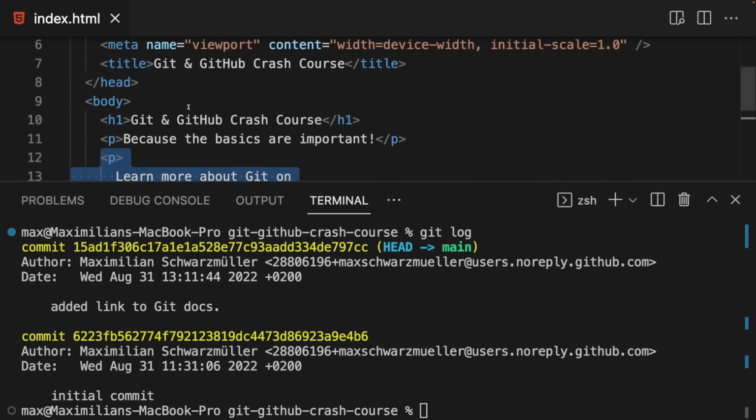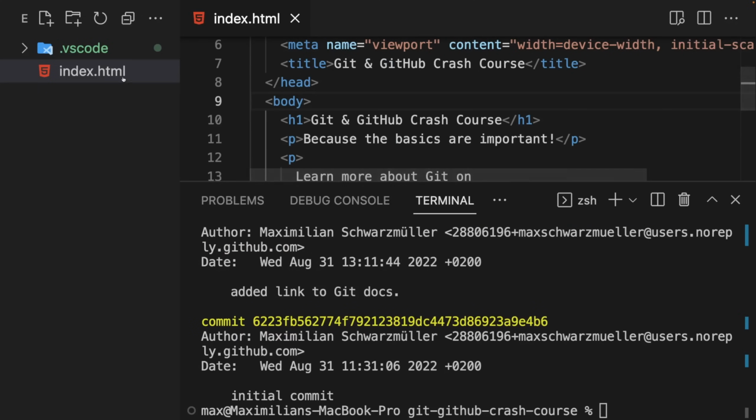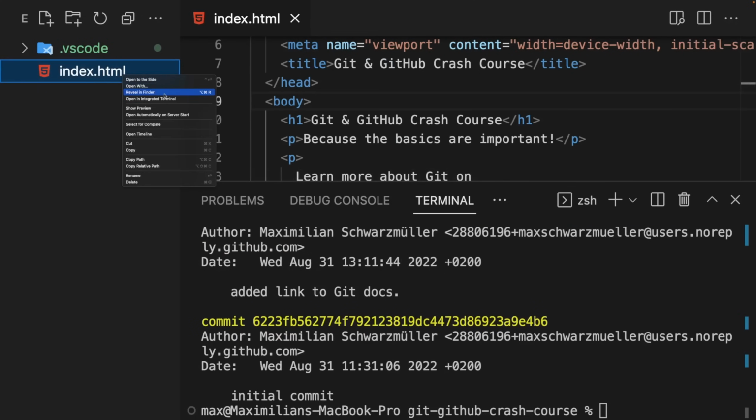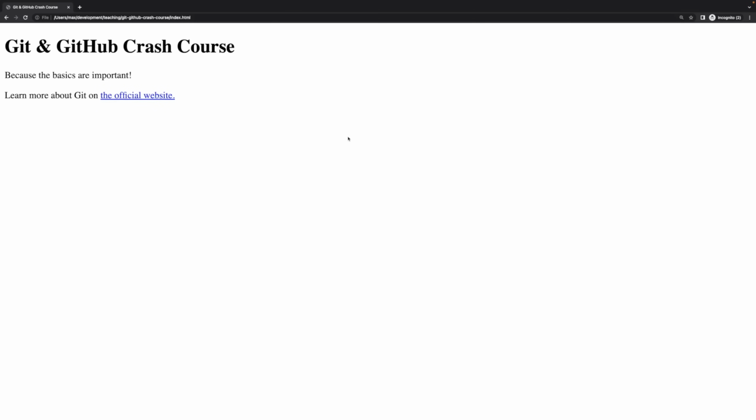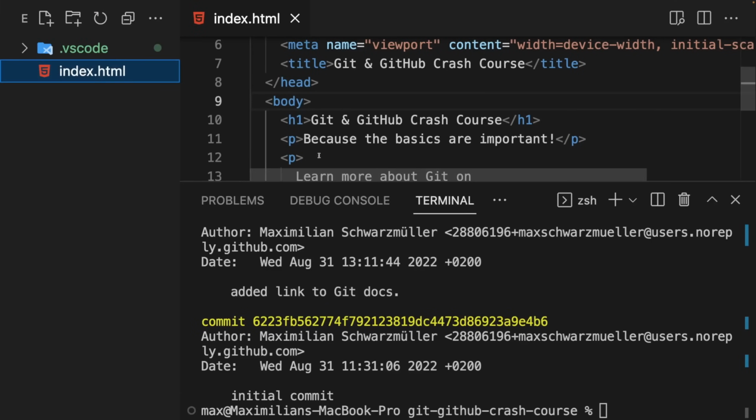Instead, I want to add some styling to this website, and I want to add an image to make it look more pleasant. Because at the moment, if you open this in your Finder or your Windows Explorer, and you double-click that index.html file there, you will see that this website doesn't look too fancy. So I want to add some styling and a nice image to it, and I want to get rid of this paragraph with this link, because let's say we don't need that anymore.